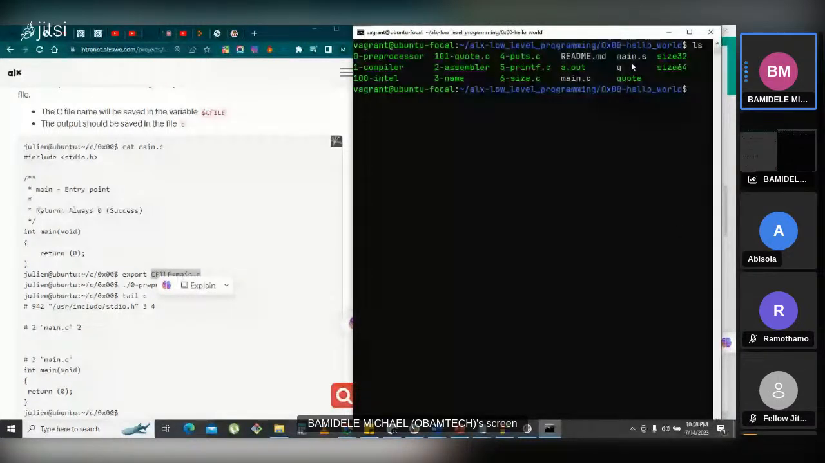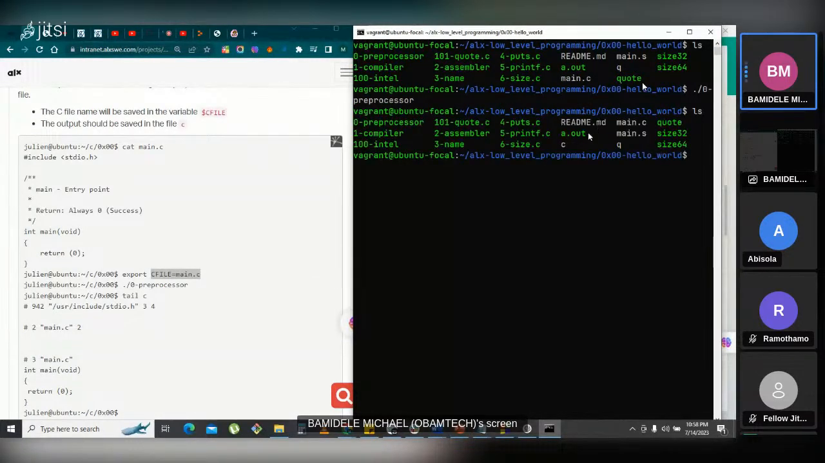Now, if I run the preprocessor script and I ls, the output has been generated, which is this file. And that is what this program is all about. This task wants us to achieve this.